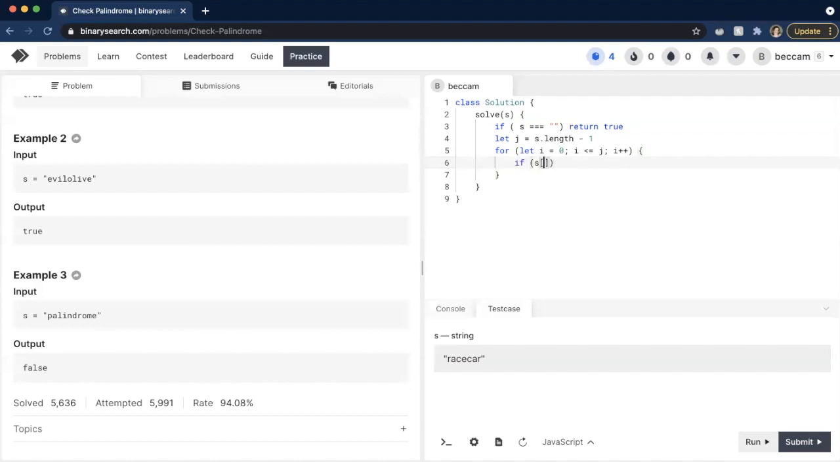s at index of I is the same as s at index of j, then we're already I plus plusing, so now we need to j minus minus. So that takes care of the pointers comparing and moving if they're the same.